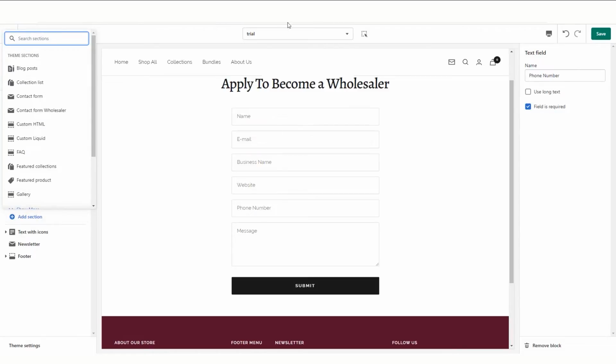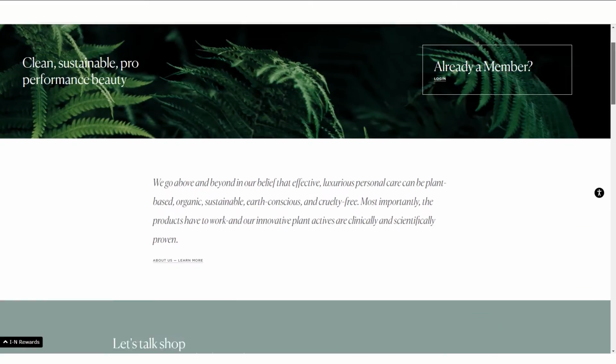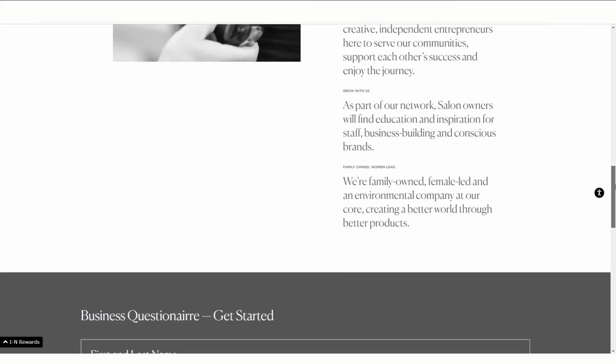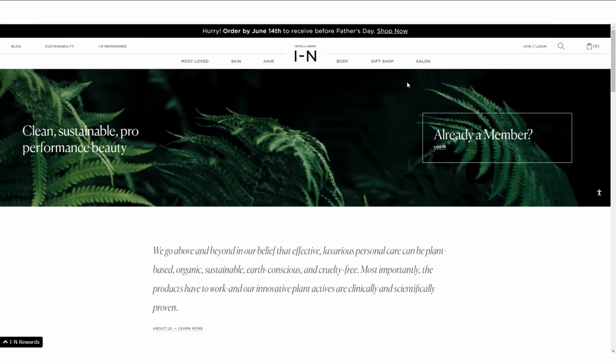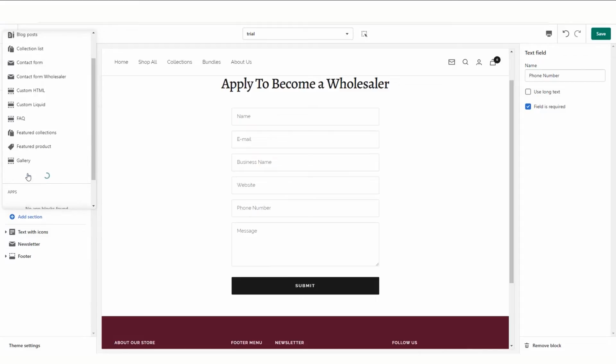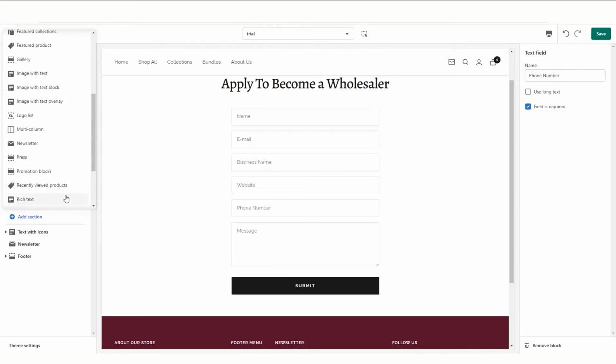So you can create something similar to this page, for example. This is a page from a well-known brand. So this is the page where wholesalers can apply. You can be as creative as you wish using all the sections in here. You can add images, you can add a rich text to add a title and so on.